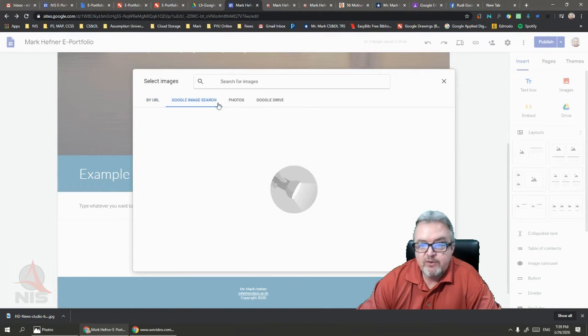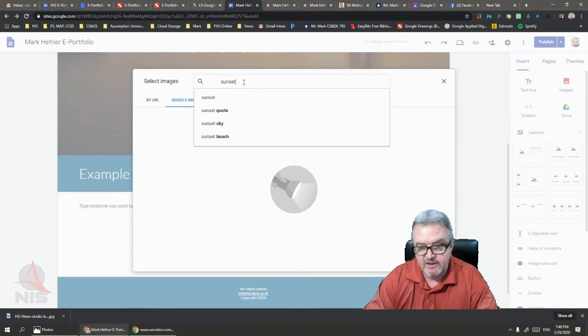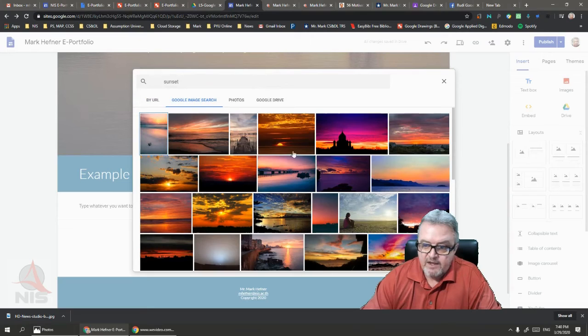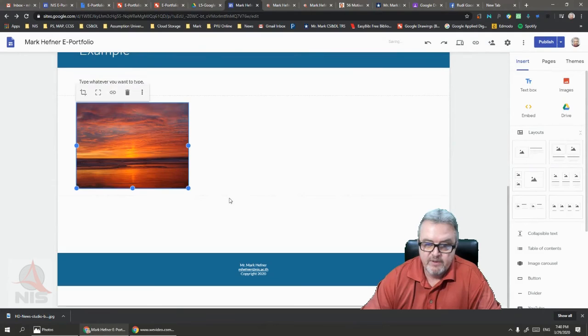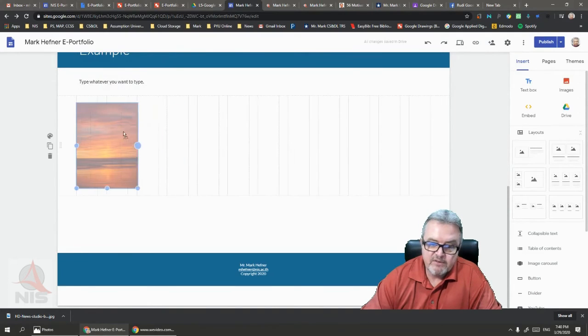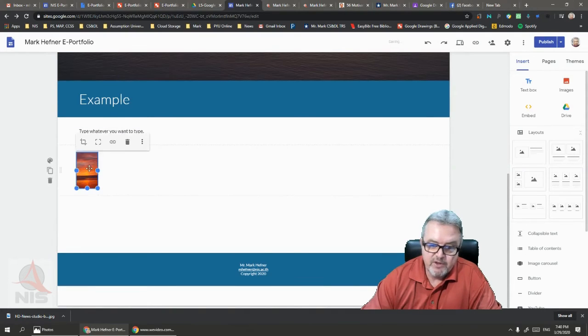And you can select by URL, which is if it's someplace on the internet, Google image search, photos, or Google Drive. So with Google image search, you just search for images that you would like. For example, sunsets. And you'll find a nice sunset, something like that. And then you click it once, and then you insert it. And there's your image.